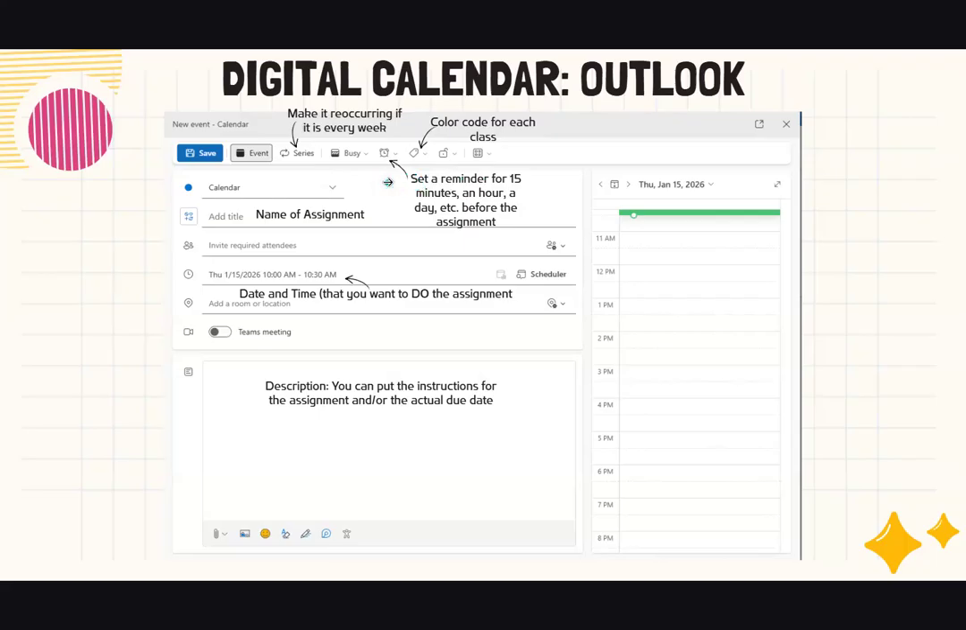The little clock icon is where you will set specific reminders. It's automatically set to send you 15-minute reminders, so you get it 15 minutes before whatever time and date that you put. You can change that to make it an hour before, 2 hours, a day before, however you want the notifications to come in. And then you can also color code each class.